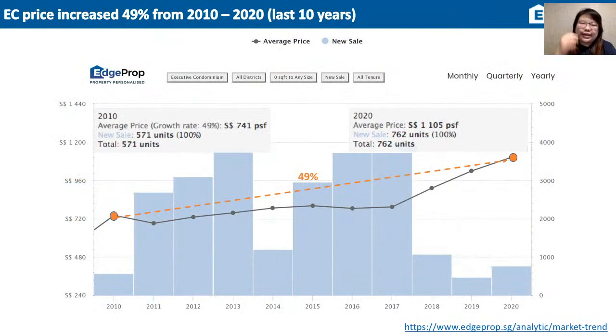Back to this slide, you can see that prices have increased about 49% in the last 10 years, but all these are based on new sales. If you want to know whether a specific project is able to grow that much, you will need to key in that specific project, and you'll be able to see how the prices have trended, from new sales to resale and all that, and how much they can earn at each point in time. I don't know whether that answers your question, but hopefully it does.